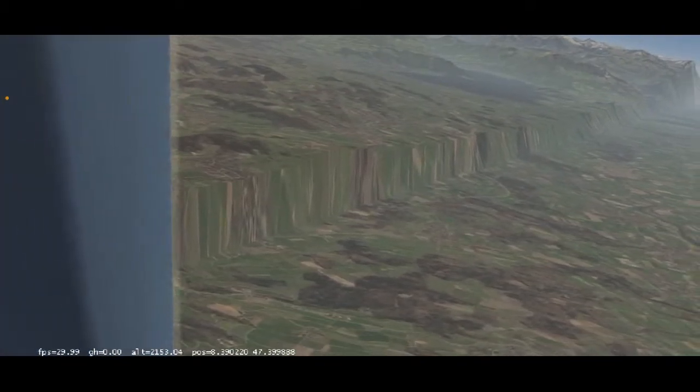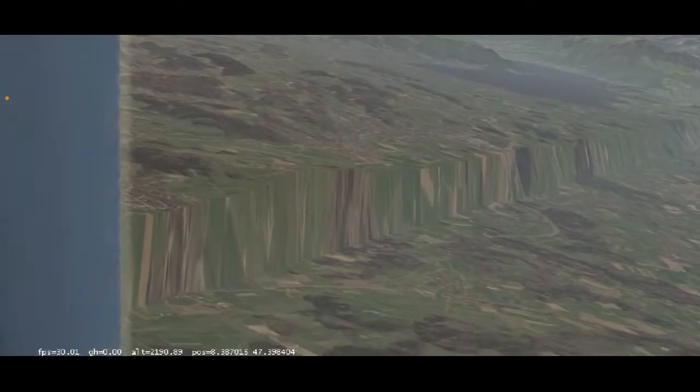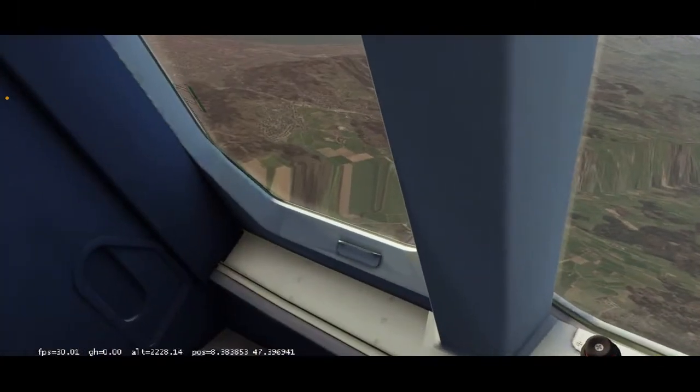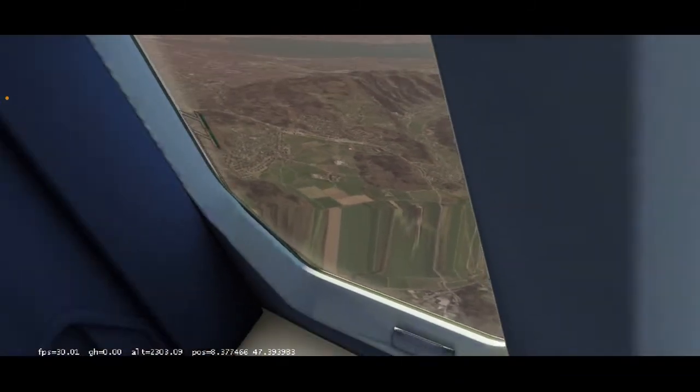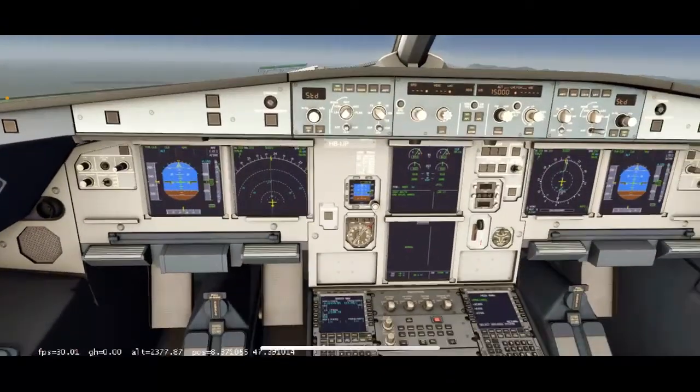Aerofly, what's going on here, buddy? What's going on with that? Why is the elevation straight down? It's like that one SpongeBob episode where the bus goes straight down. Oh my god. All right, we're good.